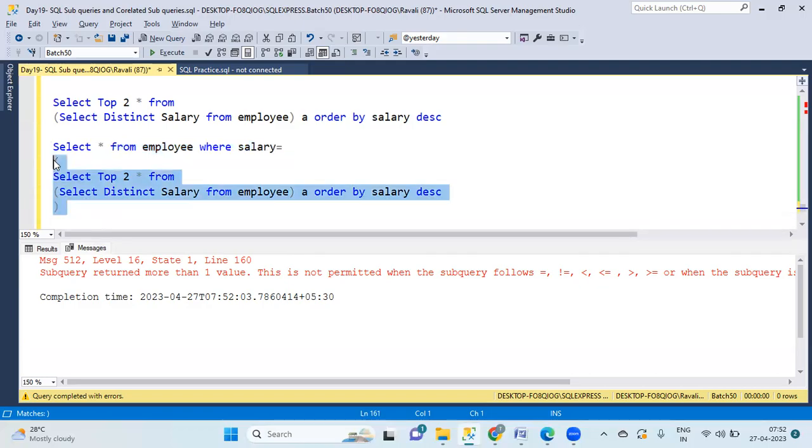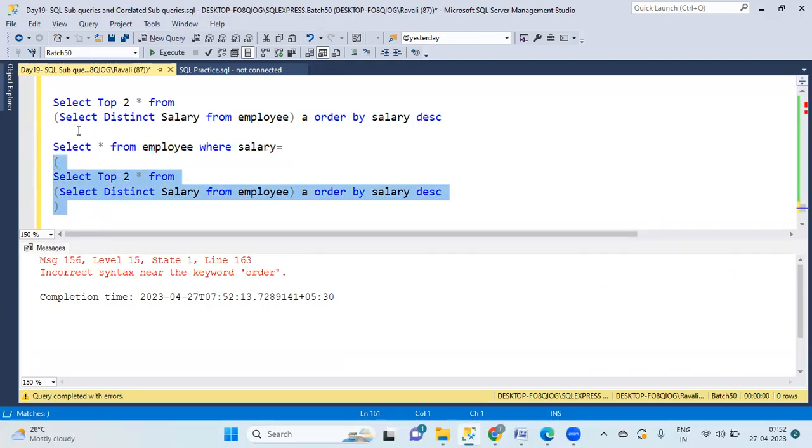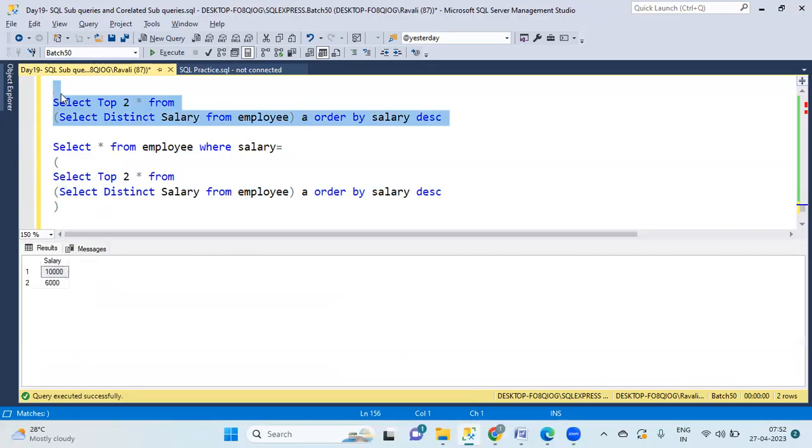The subquery is returning more than one record. See this subquery here. If you run the above query, how many rows is it returning? Single column, multi-row. Equals to operator will not support multiple rows, right? So either you can keep IN. Even if you keep IN, you'll get the top 2 highest salaries, but I want only the second highest salary. I don't want till top 2.